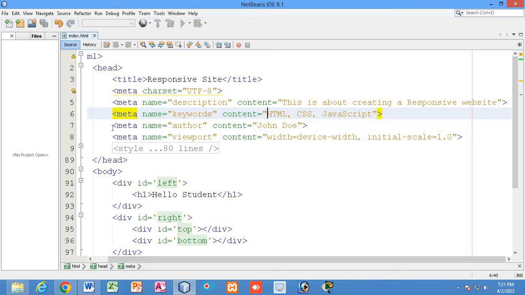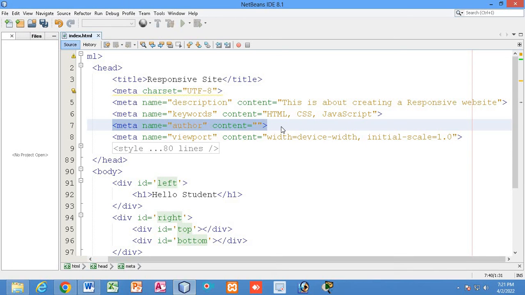Fine. So let me discuss this meta author. You have to write here who is the author, who is the owner or the designer, or you can say the developer. If the owner and the developer are separate persons, then it is better to write the name of the owner over here. So the author can be the owner also. Fine.